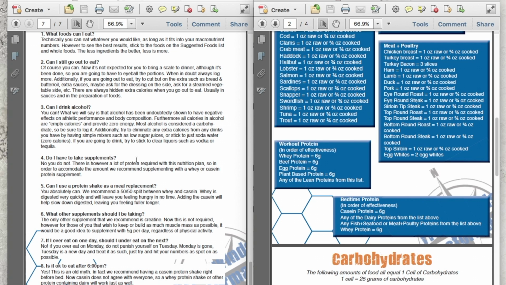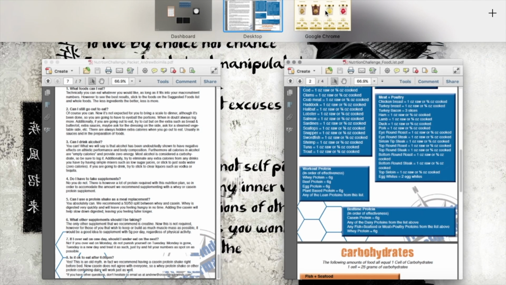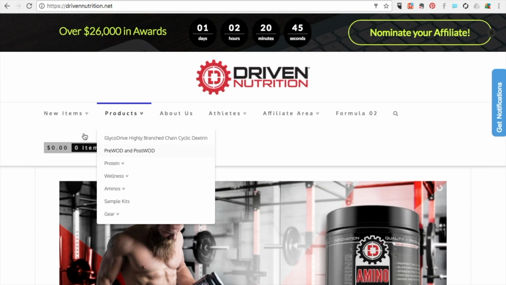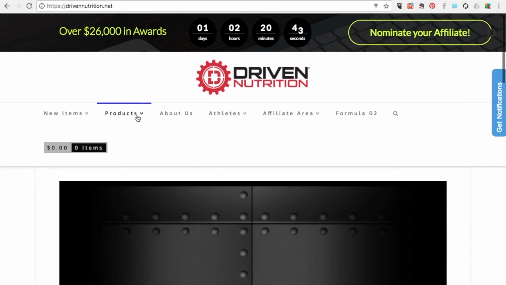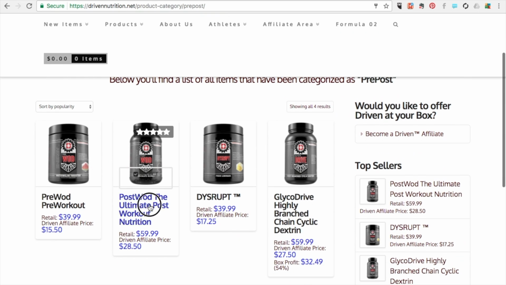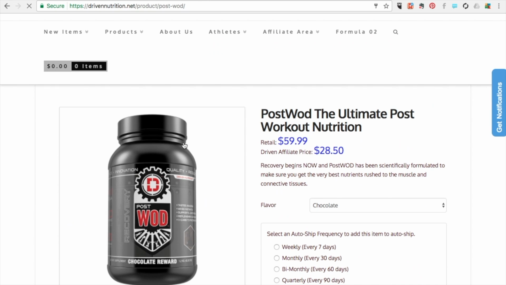And then what other supplements should I be taking? Really, the only other supplement that we recommend is creatine, which, going back to your post-WOD shake, has all of your protein, all of your carbohydrates, as well as your creatine in it. So that gets you your creatine throughout the day as well.